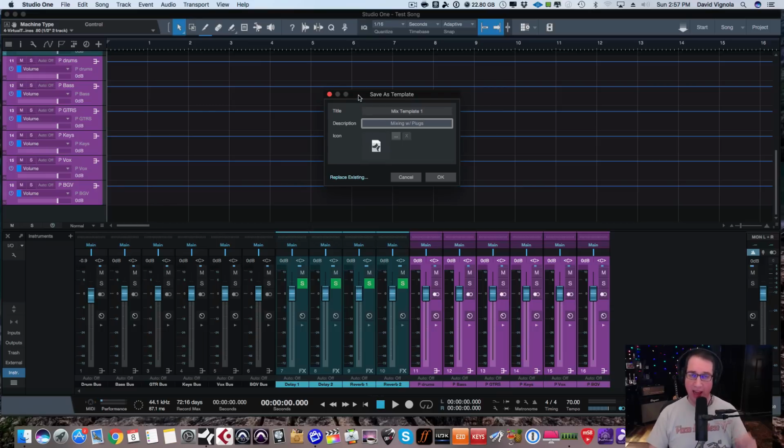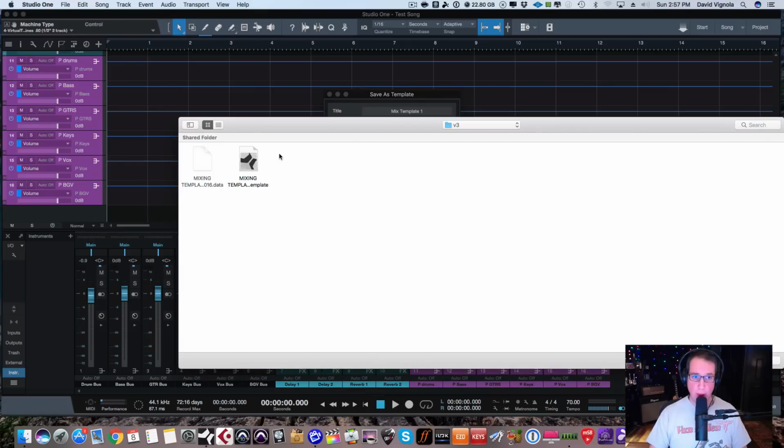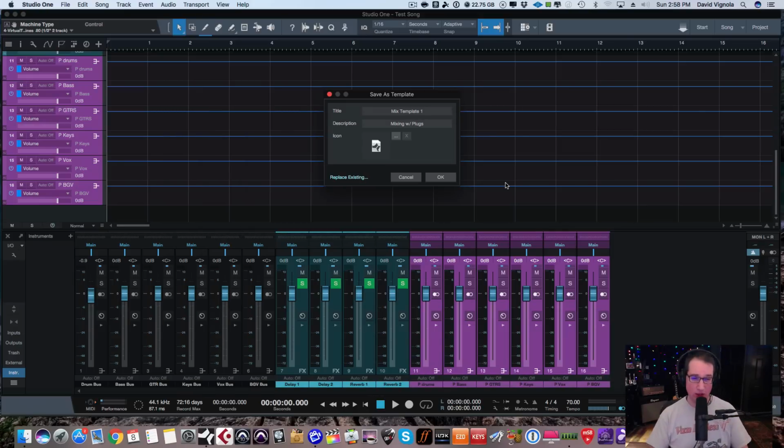Now, if you already have a template and you're just modifying an existing template that you already had, you can go to this thing called Replace Existing. And then it'll bring up your mixing templates, and you can go ahead and decide to save it if you'd like. You can overwrite a template that you may already have. And I do that from time to time as I get new plugins and things. My template is probably changing two to three times a year. As I enhance my template, I'll replace my existing one.